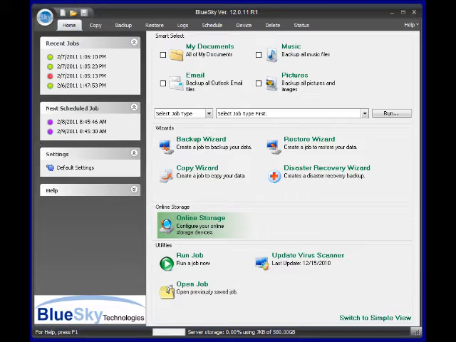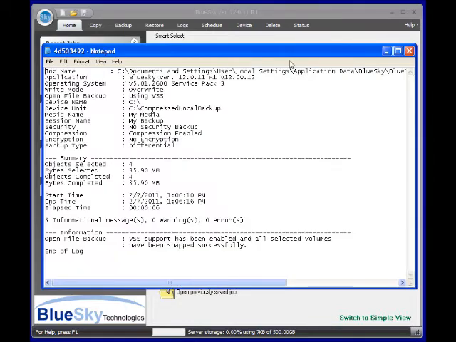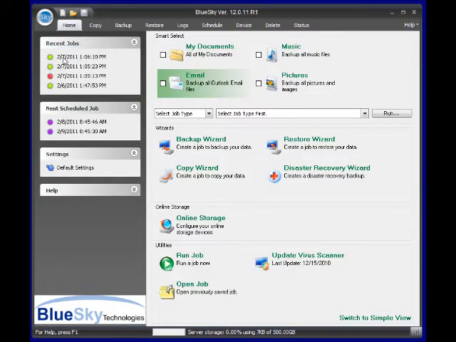The top two boxes, the recent jobs and the next scheduled jobs box, give you a quick and easy way to see what has happened in the past and what's going to be happening in the future with the application. You can see here it lists the different jobs that have occurred. Clicking on the link is going to open up the log file. You don't have to surf through any file system or hunt through the application to find the log to see what's happened. It's real simple. It's right there at the beginning.